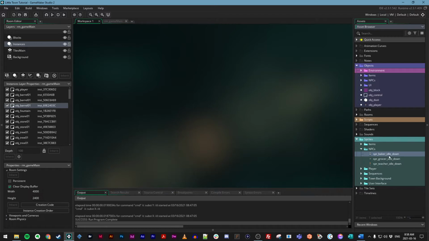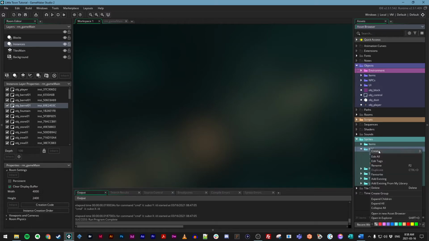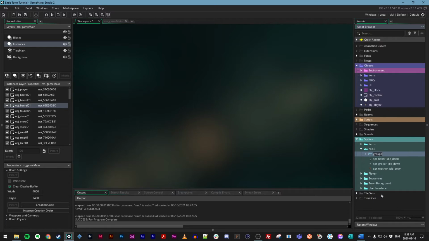They're idle ones for the baker, grocer, and teacher. But I'm going to go ahead and start creating some subgroups here because we're going to be importing a lot more assets over the next little while. So I'm going to right click, choose create group, and call this first subgroup baker.